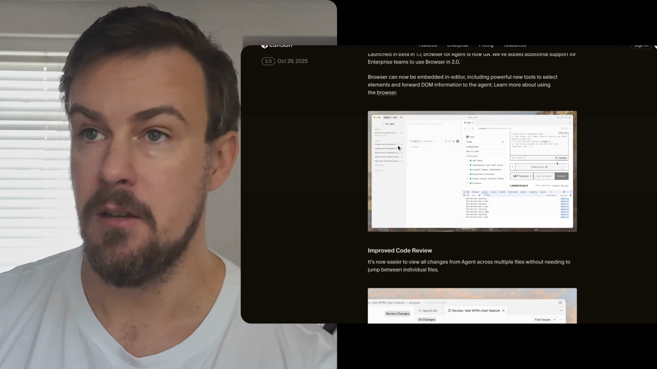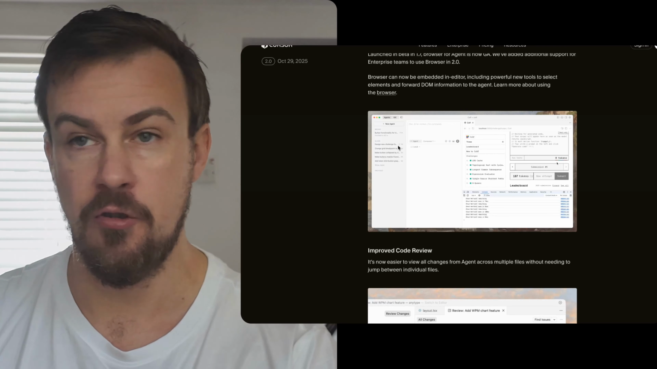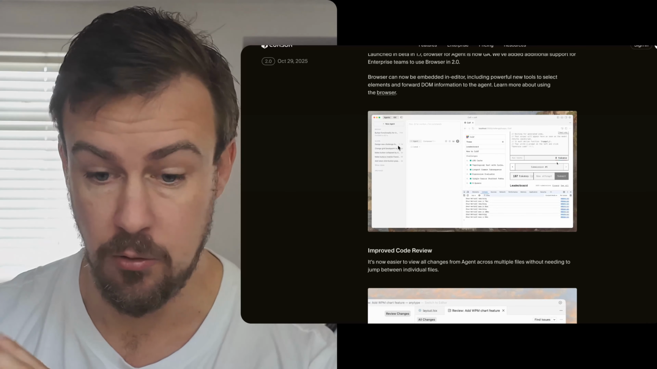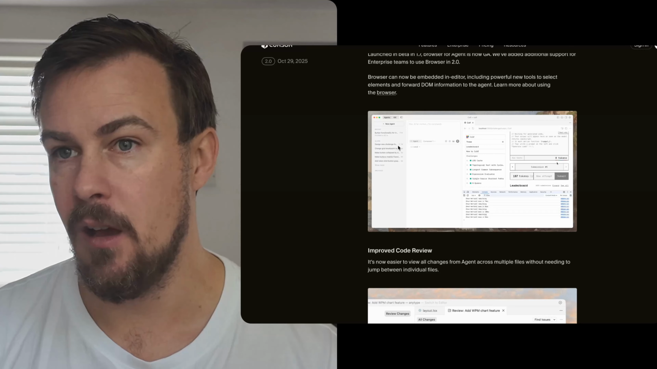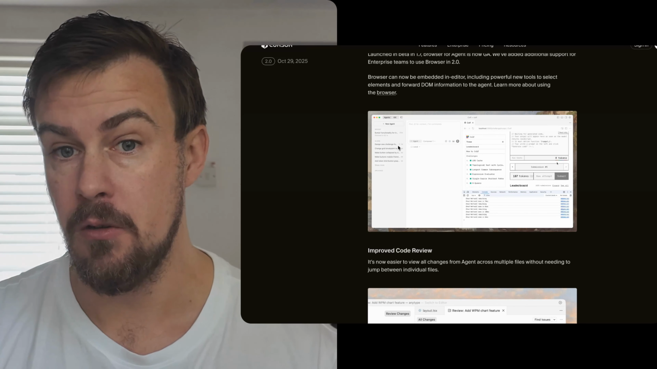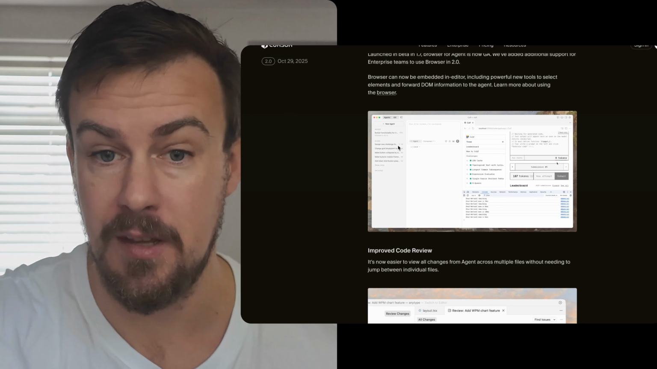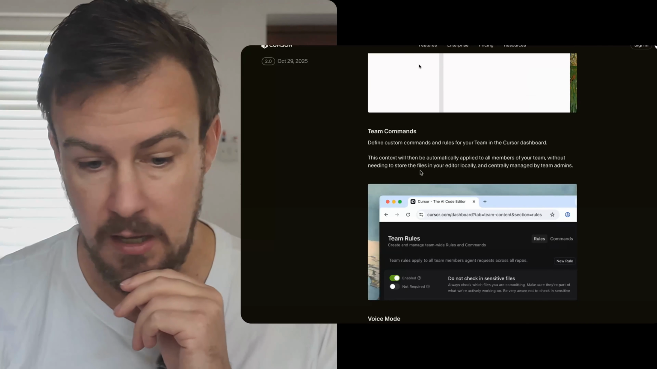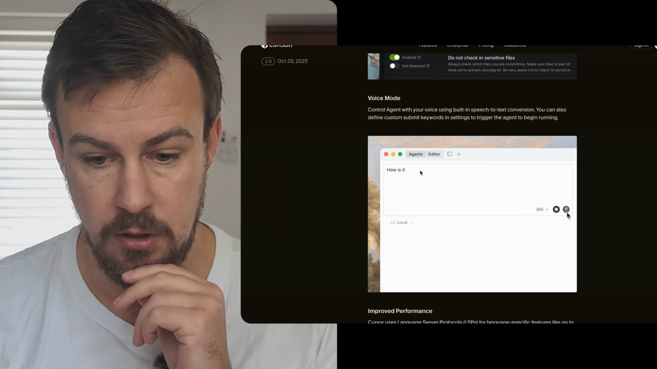Whereas before, you'd set it up on localhost, you'd get Chrome or whatever your browser is and go to localhost 3000. They're just making it a bit more seamless. This is going to make it easier for new people who have no idea what I'm talking about to be able to use it as well. Improved code review, sandbox terminals. There's a whole slew of new changes.